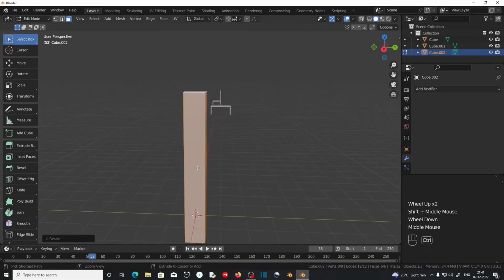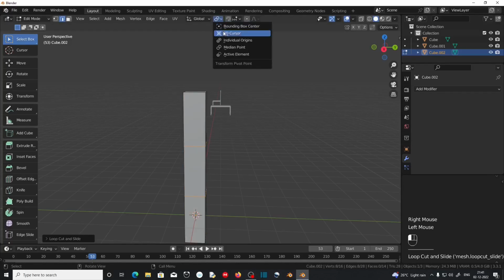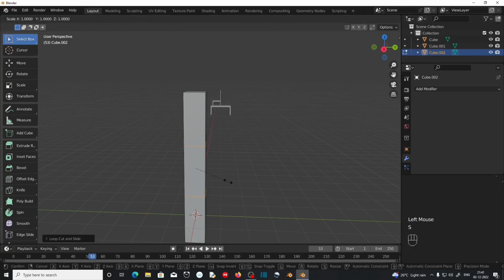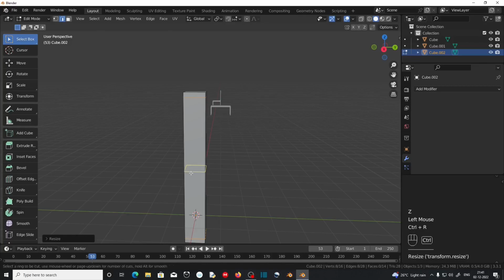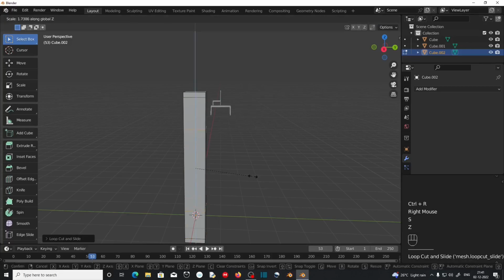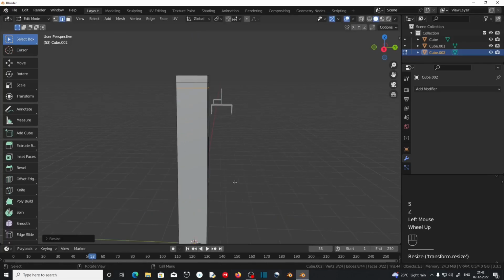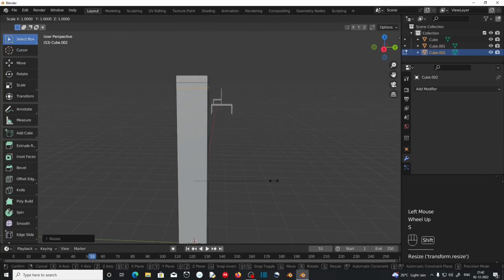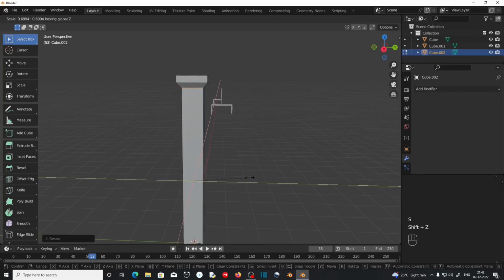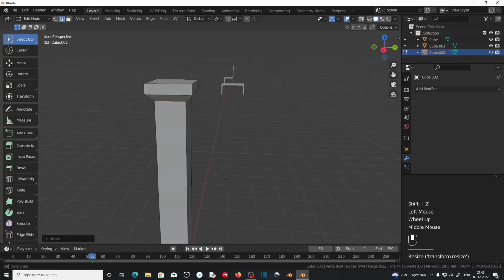Now we need to place 2 loop cuts, Control R, increase it to 2 with left click, right click to cancel any movement. Make sure the pivot point is median point, S to scale, Z to scale, and move it to here. We need to add 2 more loop cuts, increase it to 2, left click, right click, S to scale, Z to scale along the Z axis, and place it like this. S to scale, Shift Z to not scale along the Z axis, and place it like this.